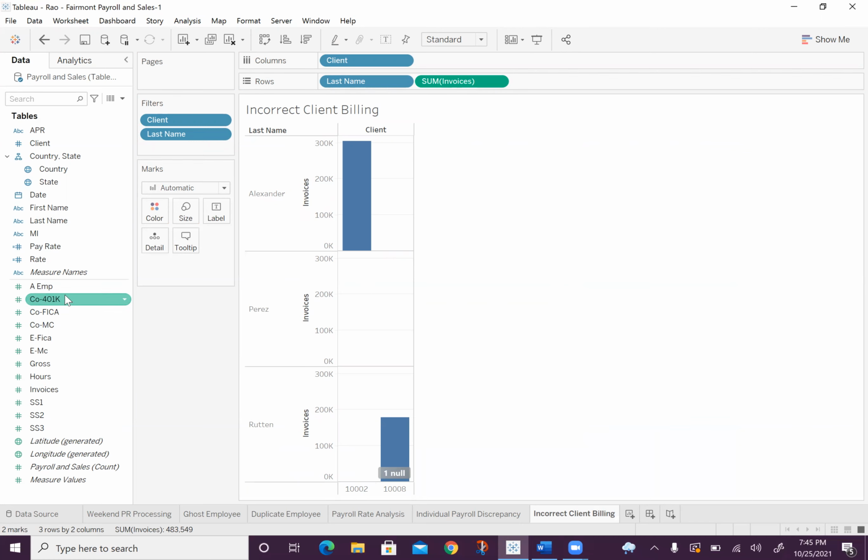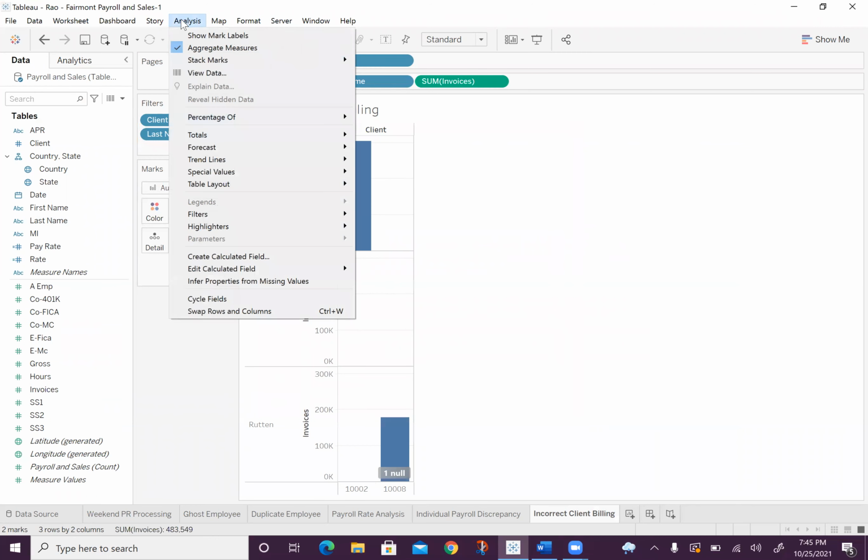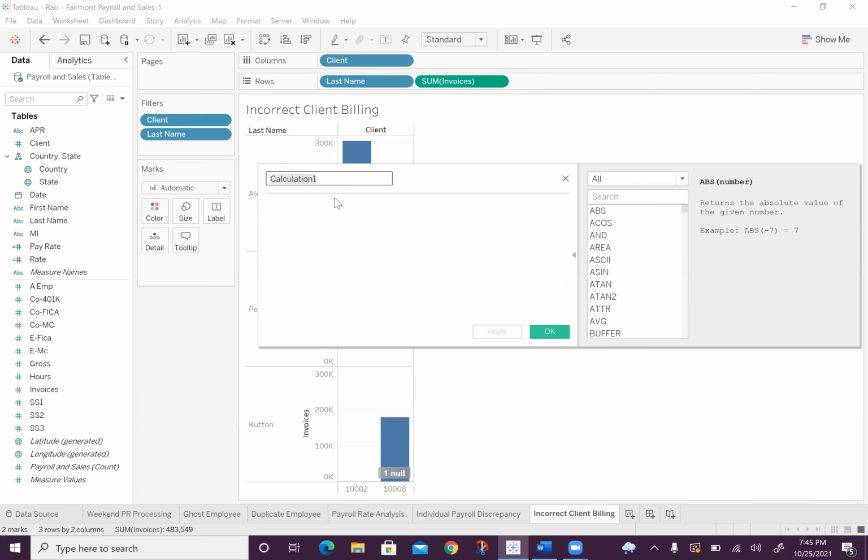An easier way, instead of going through with their gross paycheck, their 401k, etc., is to create a total. And for that, I go to analysis, create calculated field, and I'll call this total payroll expense. What I need in the total payroll expense is their gross pay plus the 401k plus FICA plus the Medicare. So this is what the company is charged. That's what's being billed to the client. And you click OK.